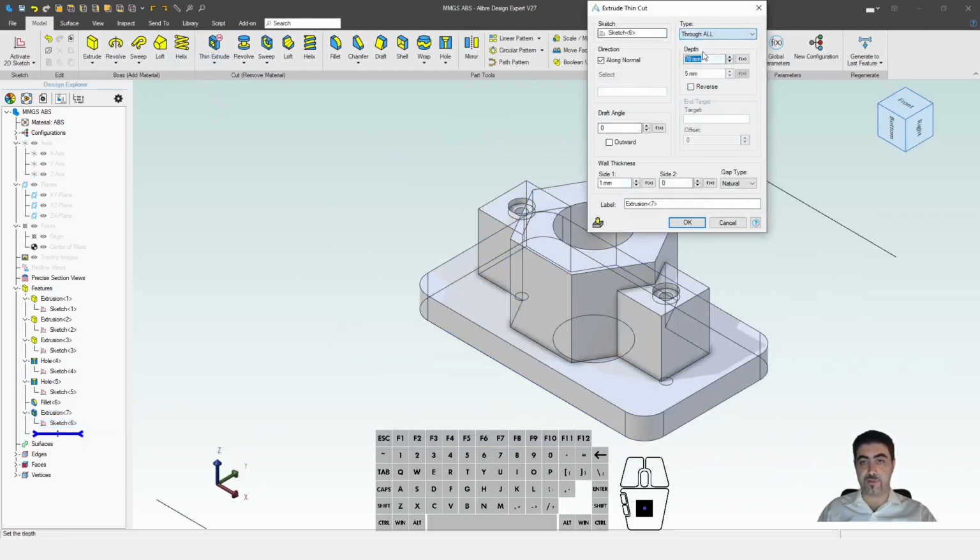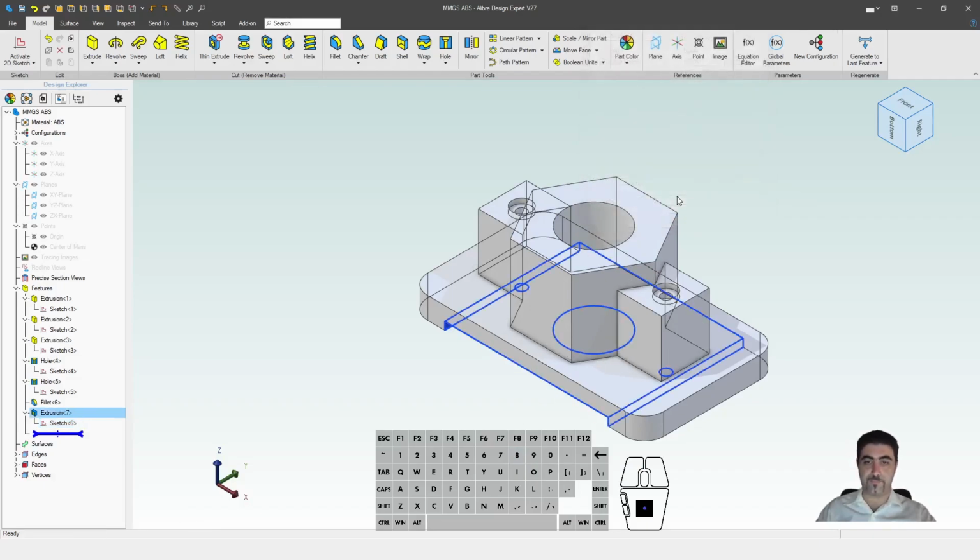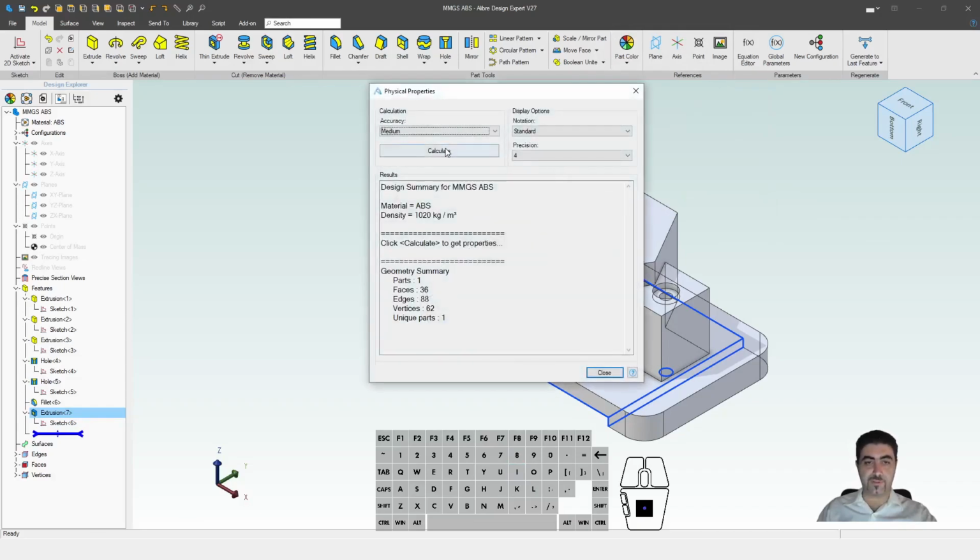Okay, so I want to make sure that I'm through all, and I don't see a cut now. That means that the 1 millimeter default that it is proposing must be on the wrong side. So I need to go into side 2. I don't need to do anything here. That doesn't bother me. I just go in there and say 8 and enter. Right? Open the physical properties, calculate. There you go. Good to go.